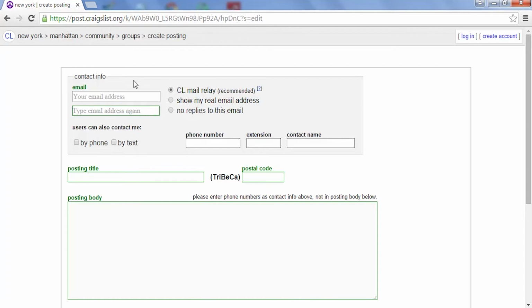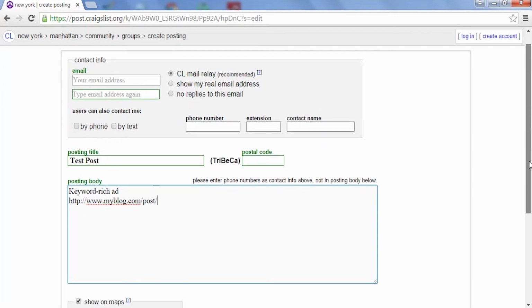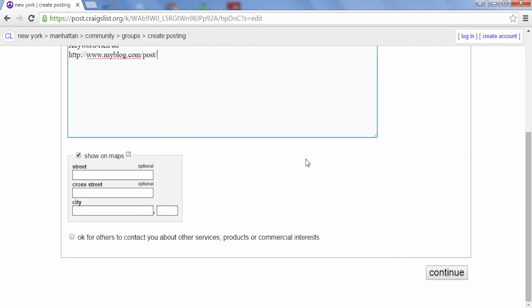And then you fill out the information here, the email address and the posting title. So I'm just going to call this a test post. And then you would write your ad in here. And again, you would have plenty of keywords. Then you would post your link, and it has to be the full URL, including the HTTP. So you do all that, then come down to here and click on continue, and then go through the procedure for finishing off posting.